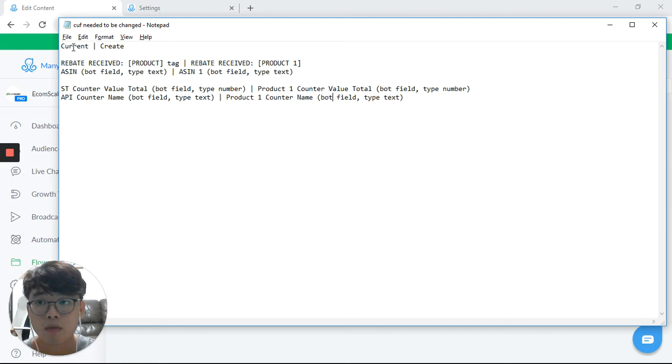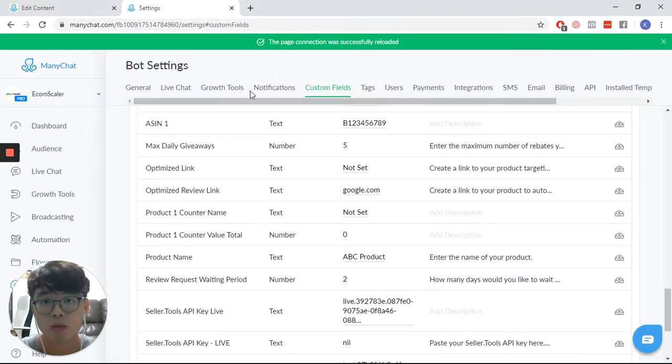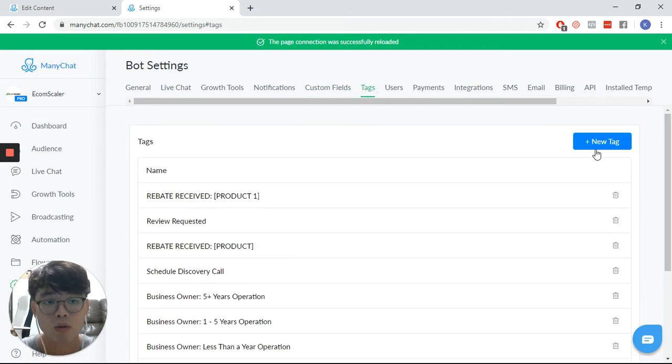And the first thing we have to change would be the rebate received product tag. So this is to prevent rebate abuse. And I'm just going to be simple and name it rebate received product one. So where would we find this would be under settings, tags, and all we have to do would be hit the new tag and enter the new tag.